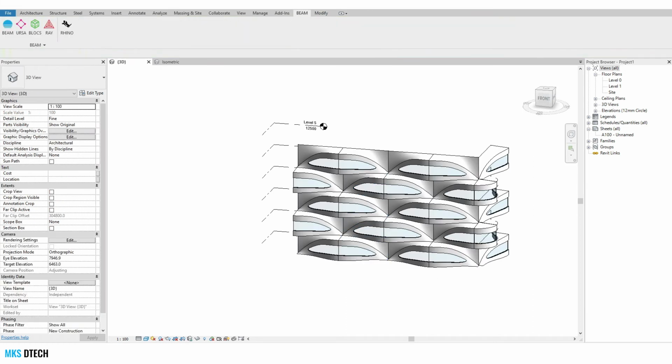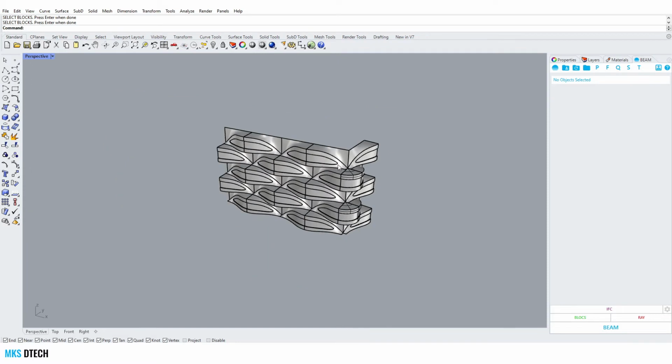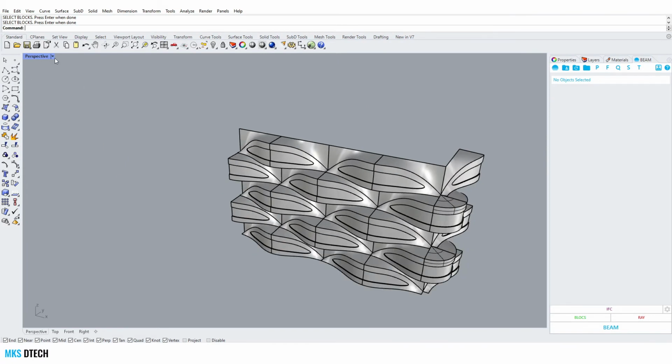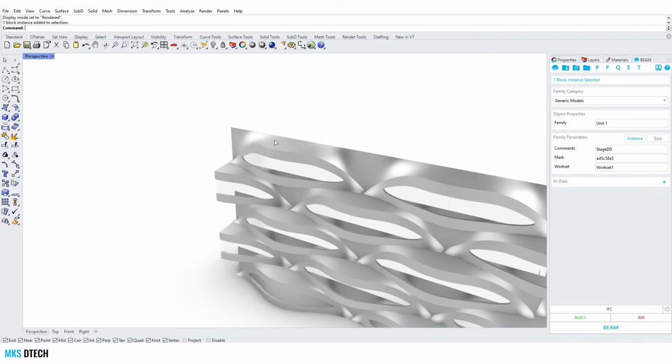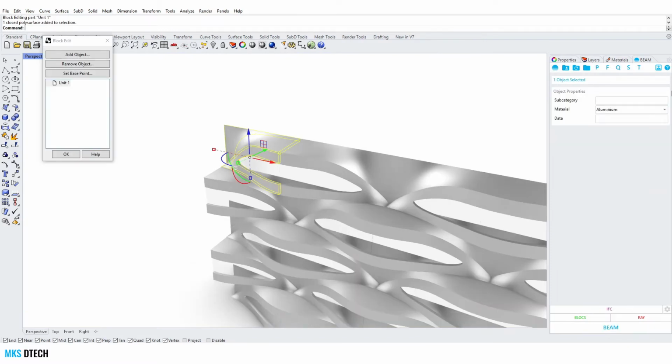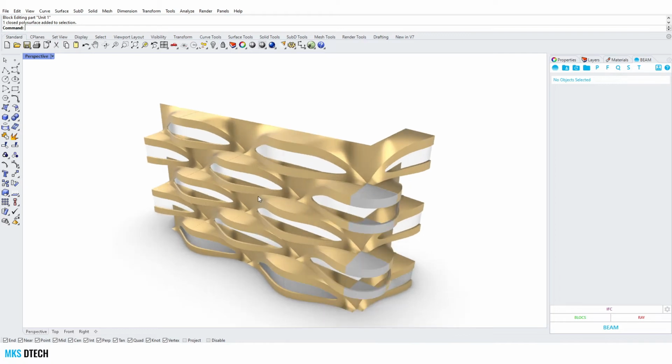If I go back into Rhino, for instance, and let's say now I want to update the material of my cladding. So I want to change this cladding to brass, and this change will happen throughout all my blocks. I can basically update my parameters in Revit as well.